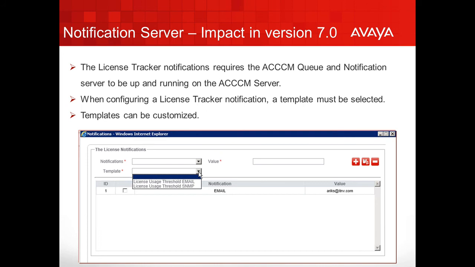This is where we configure notifications, and we can find it under the License Tracker tab when we configure the products that we're going to monitor. For every product, we can choose to send notifications. In this case, we're choosing to send an email notification for a license usage threshold.